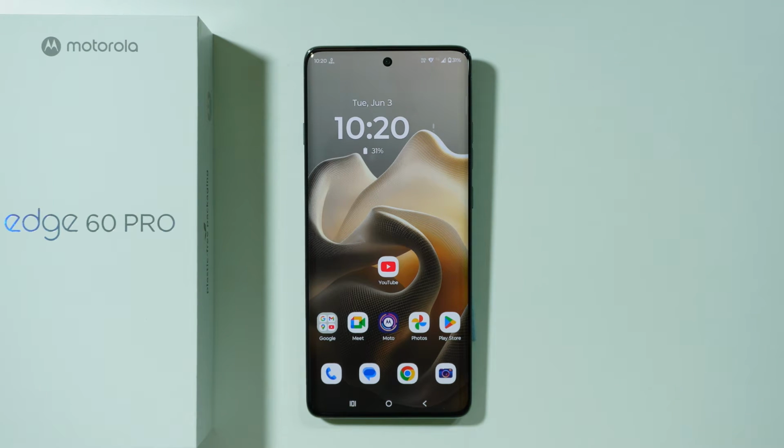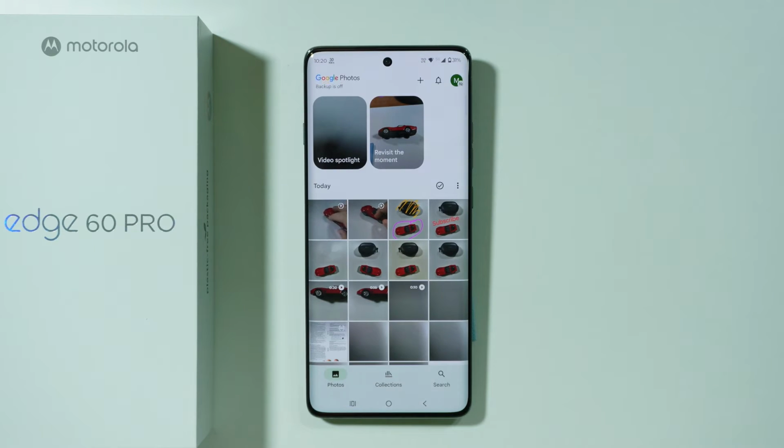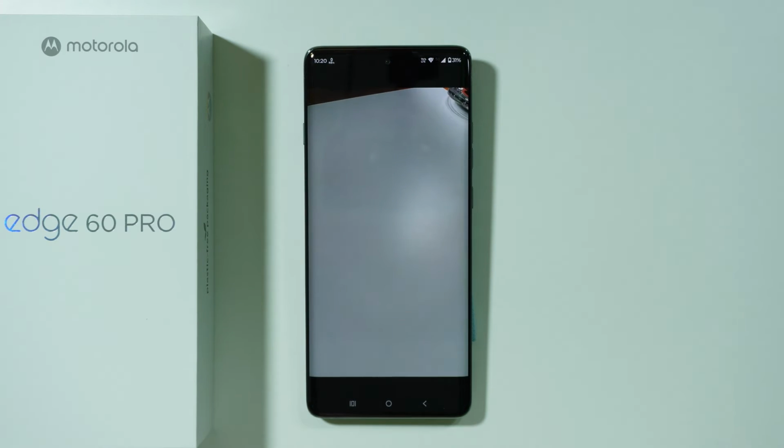If you are wondering if you can edit slow motion videos on Motorola Edge 60 Pro, then the answer is yes, and in order to do so we need to open the Photos app where we can find our slow motion video that we have recorded, and then you can open the video.